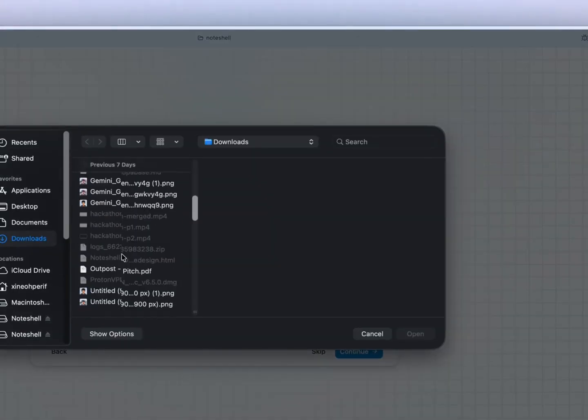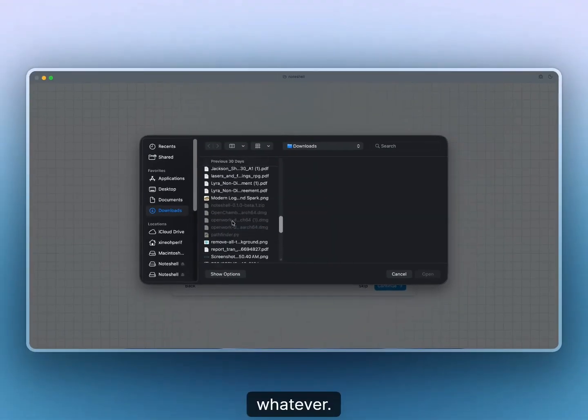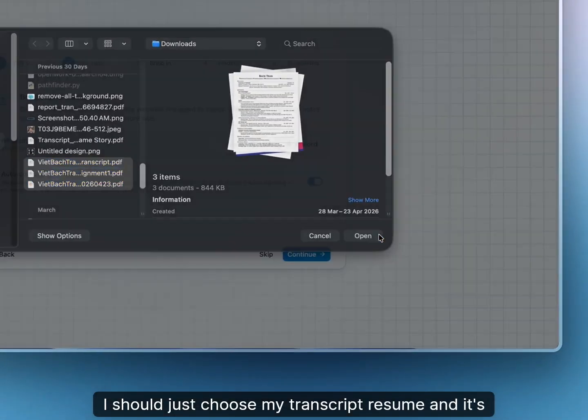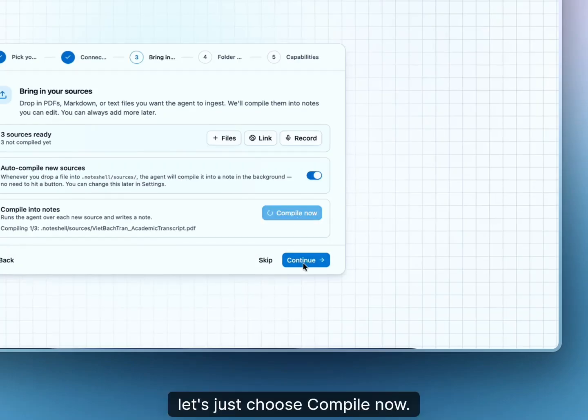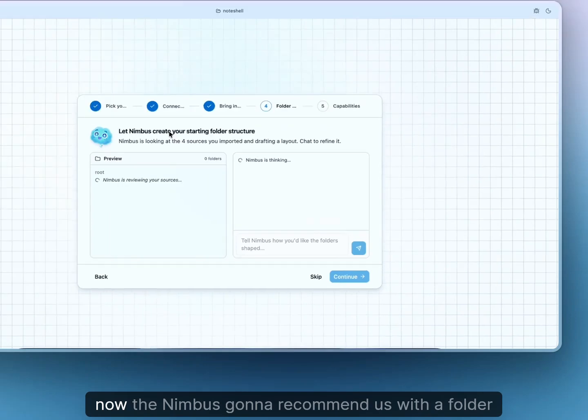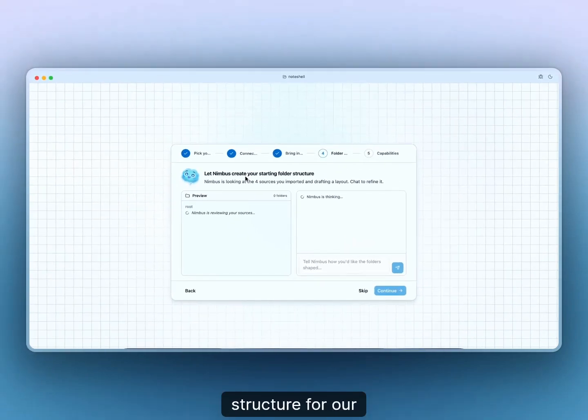Now we're going to upload our sources. This can be from any places: web links, recordings, whatever. I'm going to choose my transcript resume as one of my uni assignments for now. Let's just choose compile now. It's going to compile in the background. So let's just continue. Now, Nimbus is going to recommend a folder structure for our workspace.